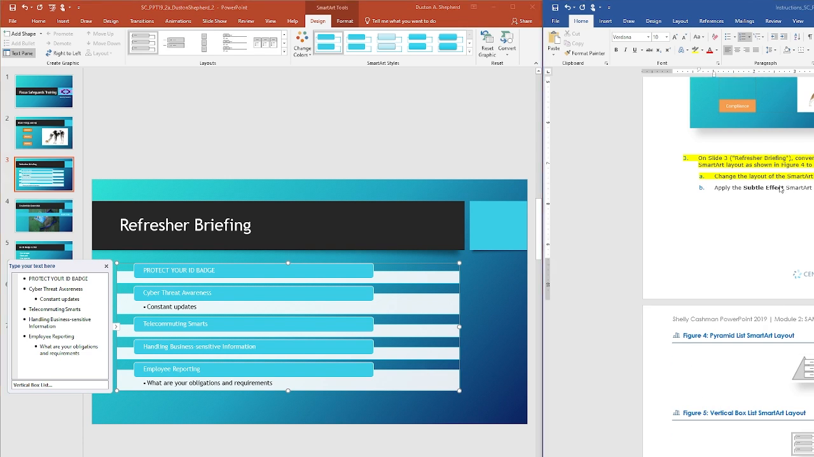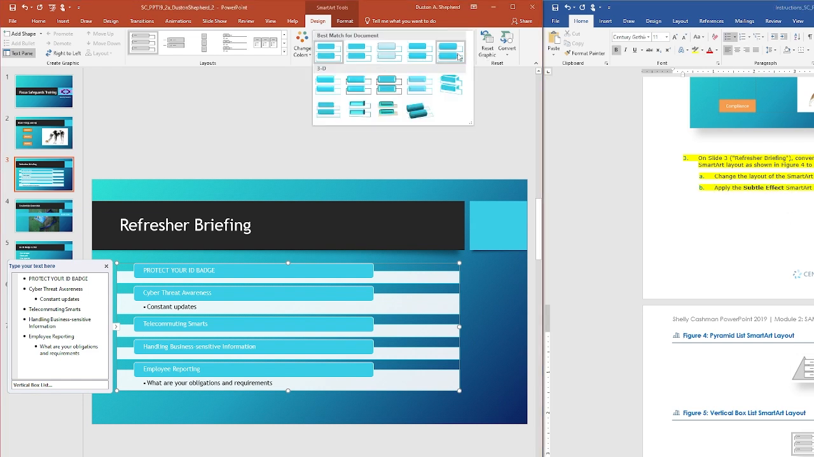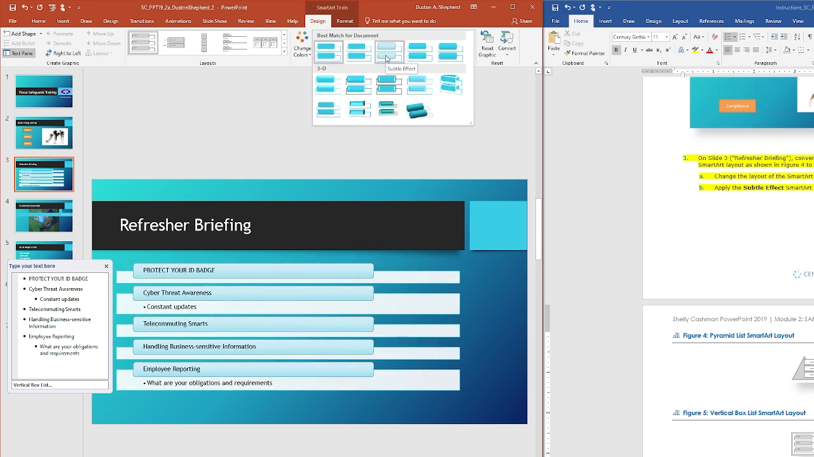Now we want to apply a subtle effect SmartArt style. So up here in the top, under the Design options, we're going to click this arrow down for more. If you hover over it, it'll tell you this is simple fill, white outline, and subtle effect. So click subtle effect.